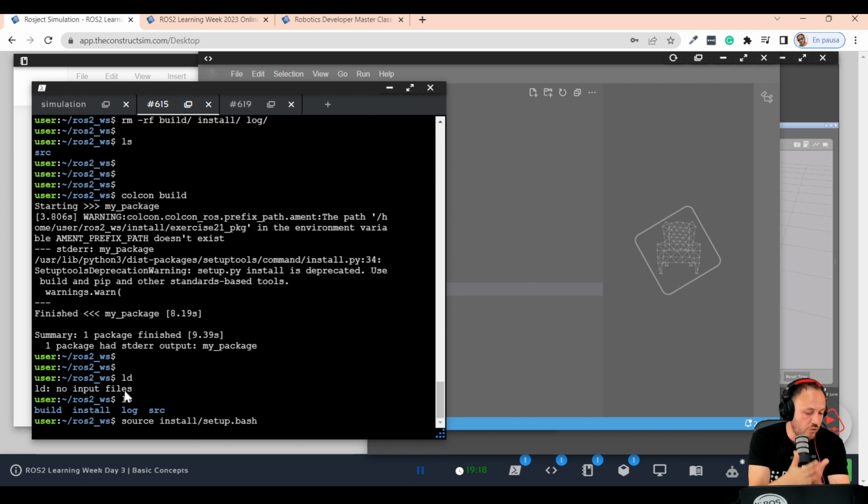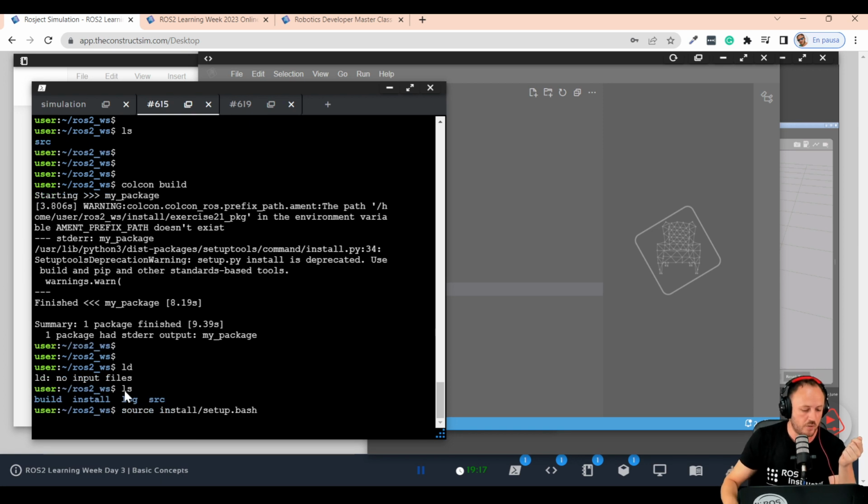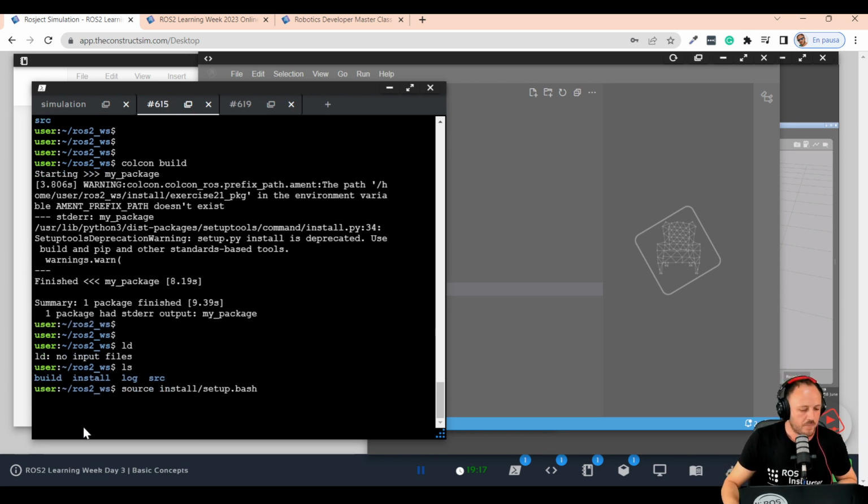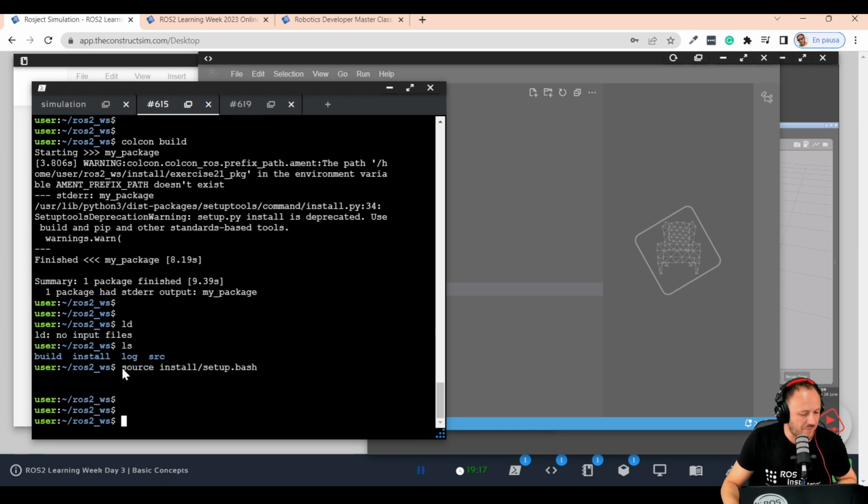If you don't source your workspace, this is also very typical in beginners: you try to execute a program in your package, but ROS2 says, hey, I cannot find this package. And it cannot find it because you have not sourced the workspace where the package is. This is very common, okay? So very important, remember to always, after compiling, source the workspace, okay?